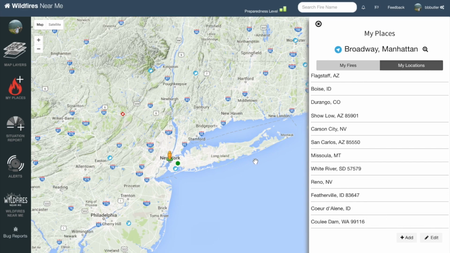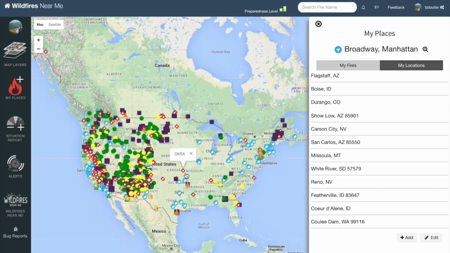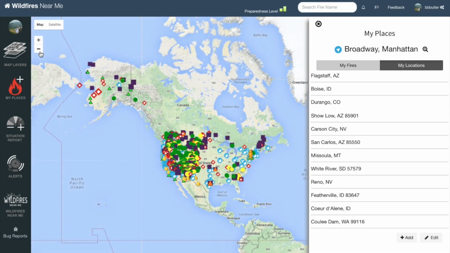So hopefully everyone stays safe. Fire season is definitely picking up throughout the country, and you can see pretty quickly from looking at the large map here that there are quite a few fires going on out there.